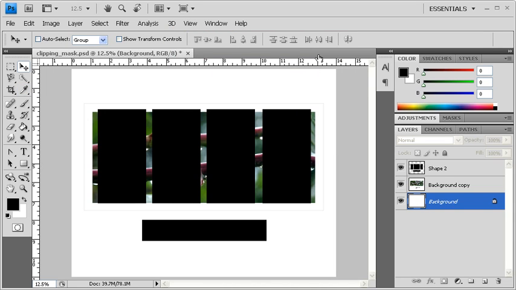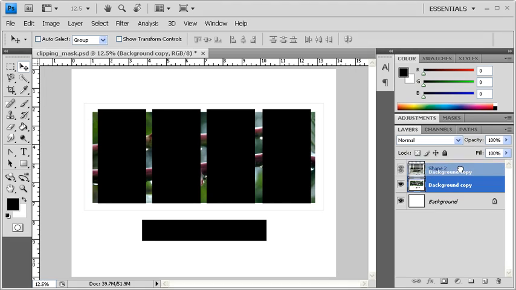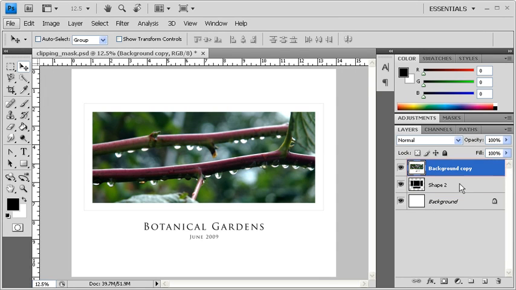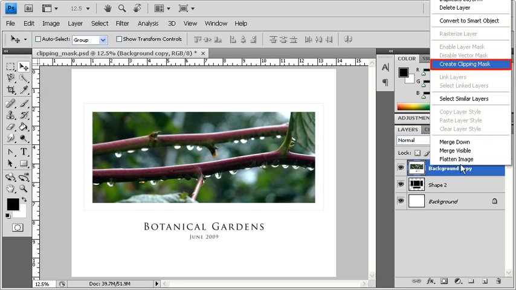Now in order to apply the clipping mask, the layers have to be in the correct order. So what we're going to do is select the background copy layer and drag it above the Shape 2 layer. Then right-click on the background copy layer and select Create Clipping Mask.